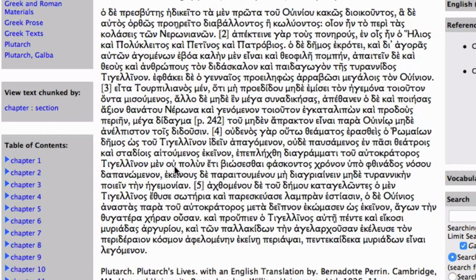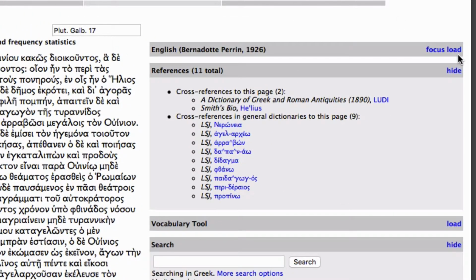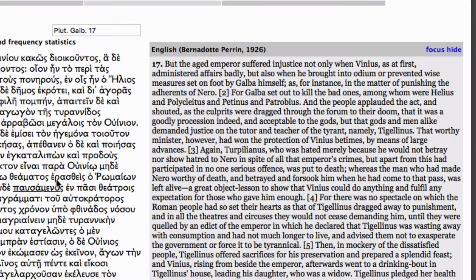Now, I just happened to click on Plutarch's Galba, and over on the right side I can load an English translation as well, to look at it parallel in kind of a diglot format. So that's one way into the Liddell Scott Jones lexicon. There's another one available to you.